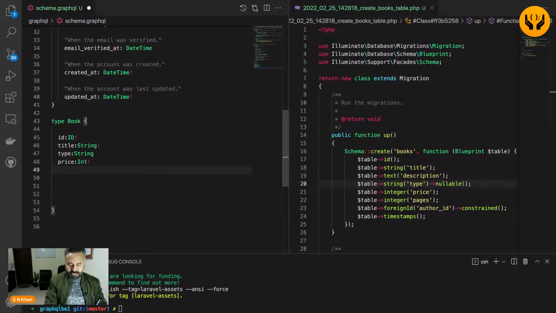Then there is pages. Again, it's integer. And I think we missed description. And that's also going to be string. String is basically a normal way of saying free-form text. So any free-form text is going to be string. Integers are going to be integers.